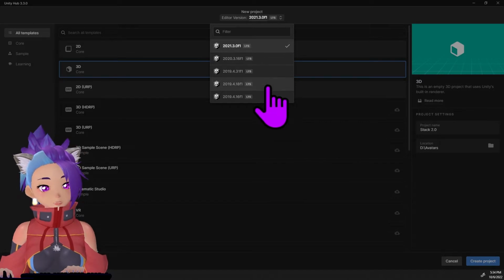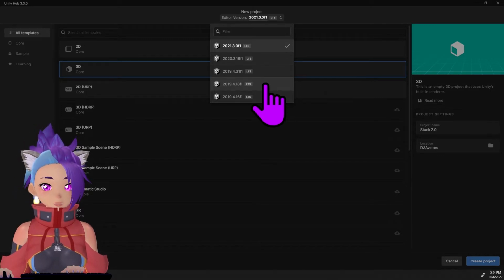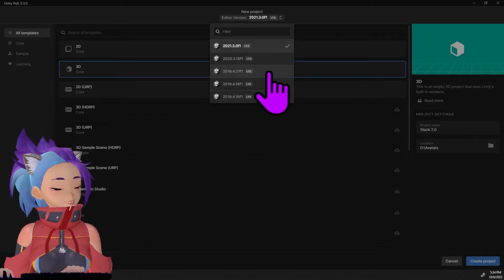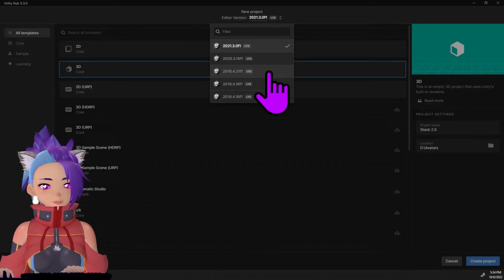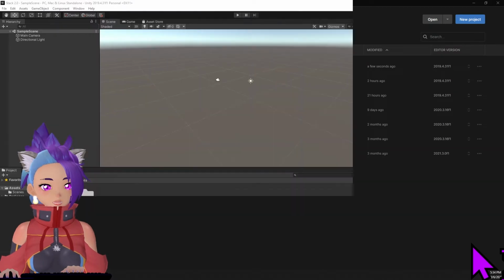If you have multiple versions like me, you'll need to make sure to drop this down and to select 2019.4.31F1, which in this case is this one. That's handled, and we're going to create our project.